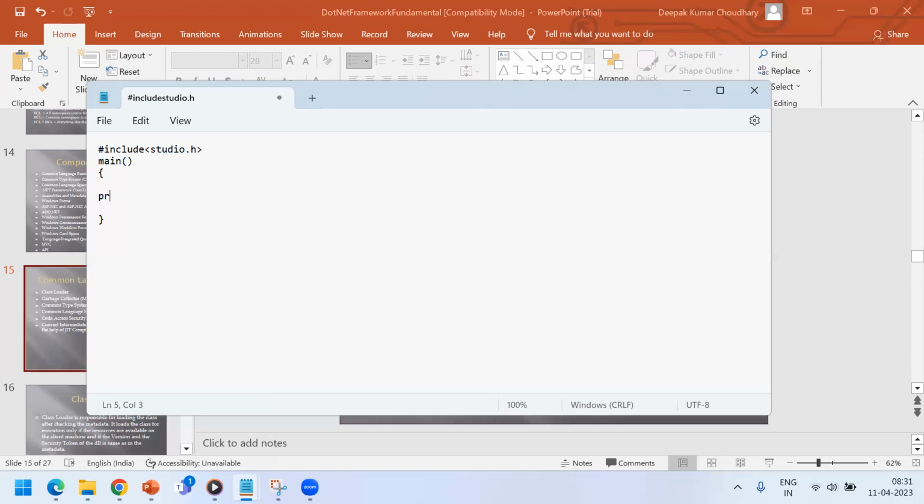Suppose I want to execute a hello message. So we have to use printf and then type whatever message you want to display. So this is a C syntax. So in this syntax, whatever keyword, whatever word that you are using to write your program, all things are considered as a type.